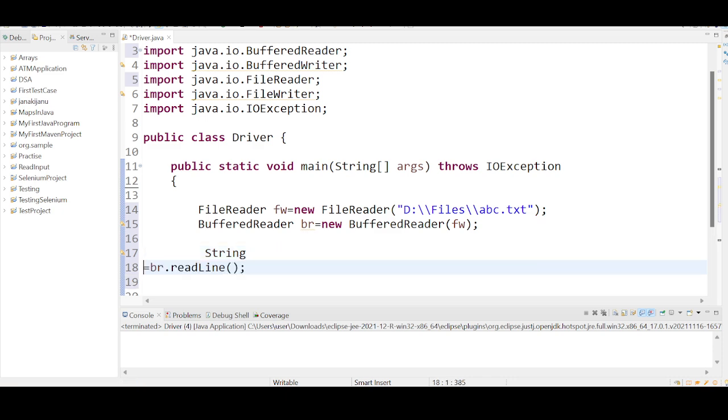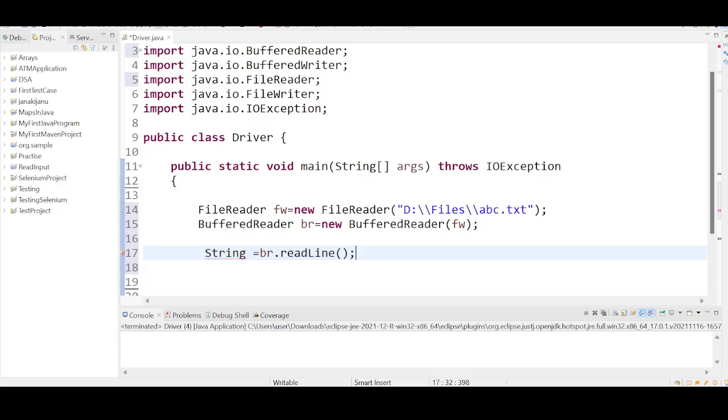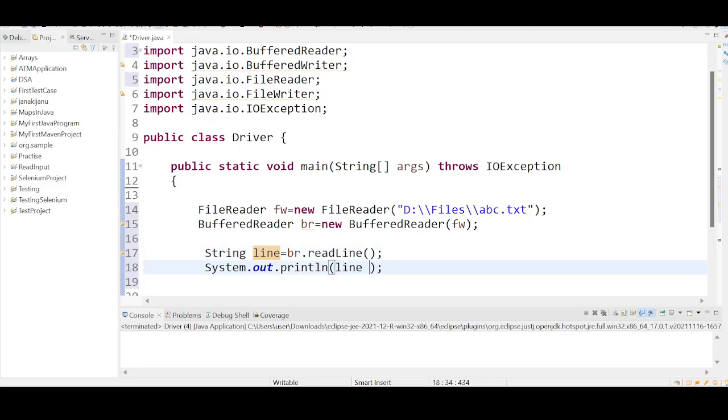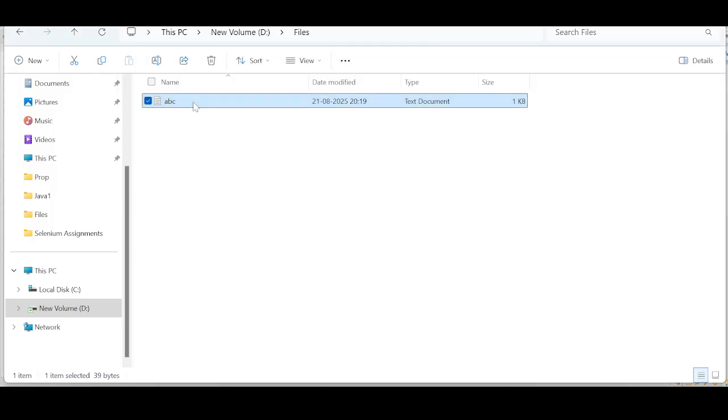After reading the line, if I just want to print, System.out.println(line). What do you think the output is going to be? The first line of this particular code, right? Let me run this. Do you see D? Why D? Because if you open the file, the first line is what?